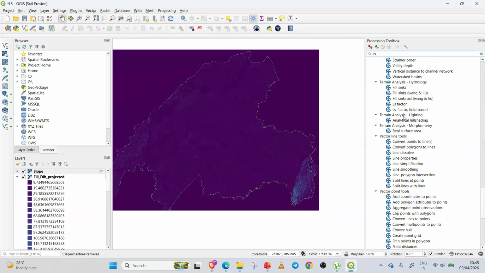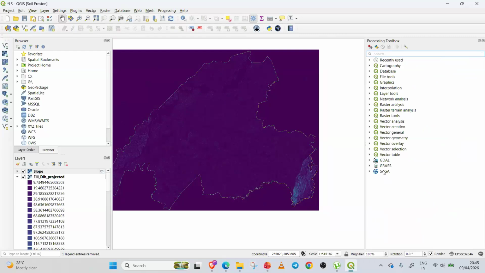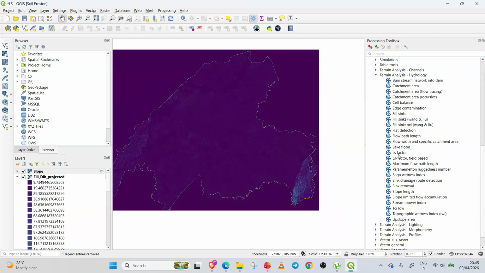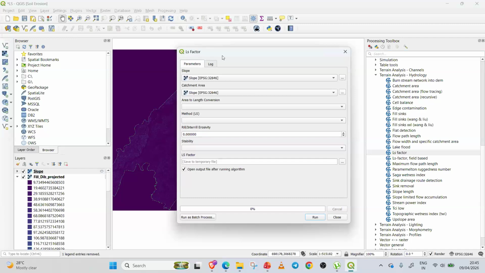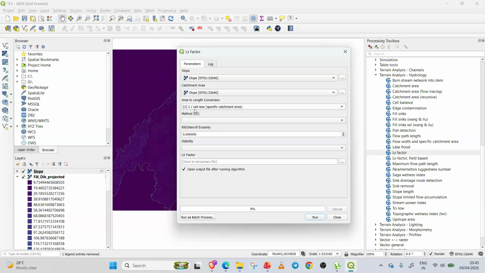But directly calculating LS is not recommended. You have to calculate it through the calculation itself, but I'm not finding that tool, so I'm using this LS factor tool. You choose LS, create a catchment area, and then choose the cell size. Here you can find the cell size formula.